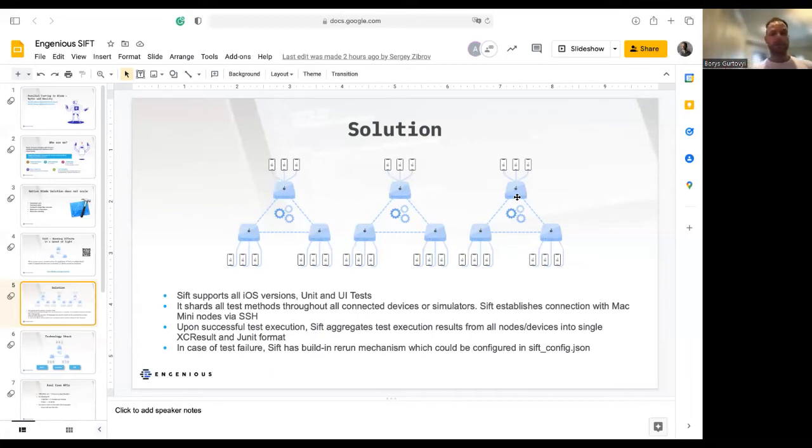So you can use it for UI tests and for unit tests. It doesn't really matter for Sift what to run. And how it works: you specify any number of nodes. Each node is just a Mac Mini instance, right? Or any Mac instance. When you start running tests, Sift connects through SSH to all those nodes and clones itself to each of them, and then in this configuration file, you specify the IDs of simulators or real devices that you want to run tests on.